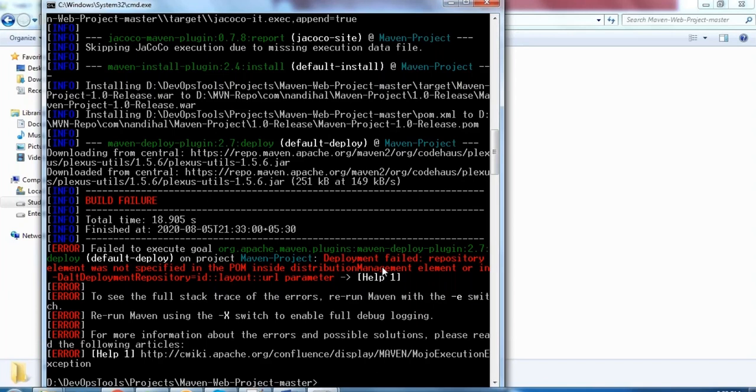So hence it is throwing an error. Okay, got it. So that also we will configure inside the pom.xml, it seems. Yes, yes, yes. We need to configure it. Then only it will work.